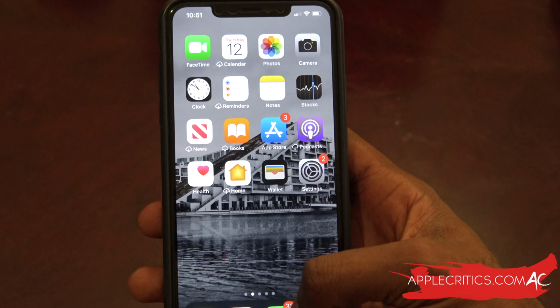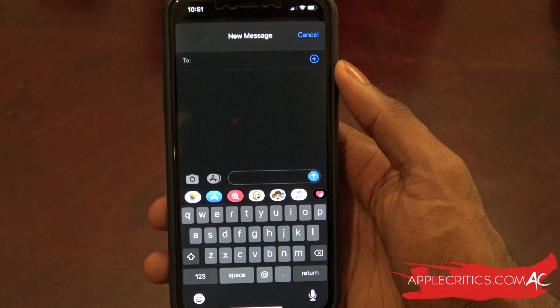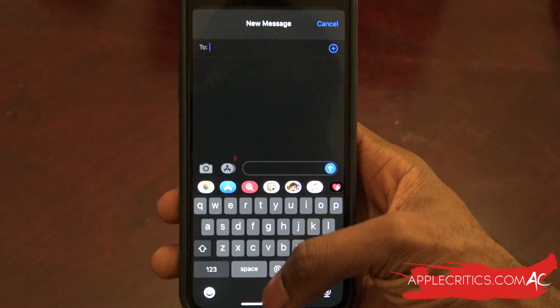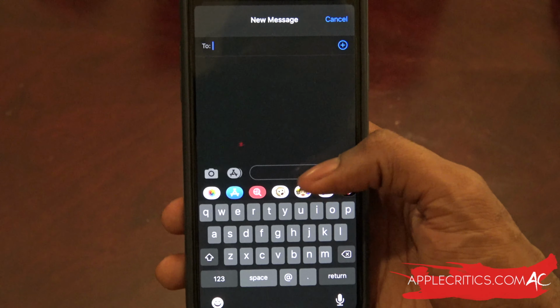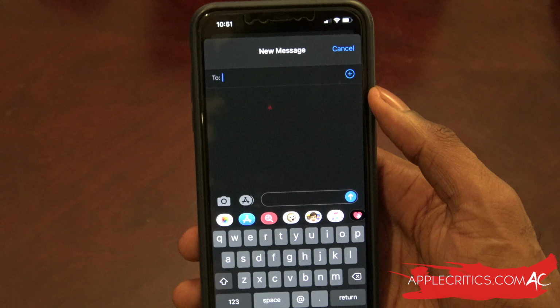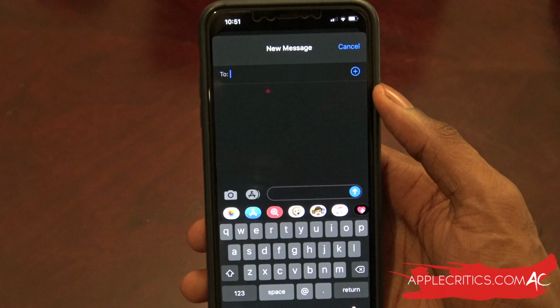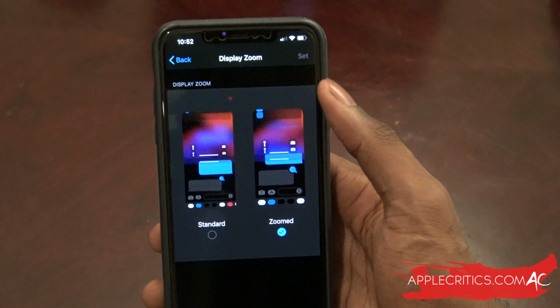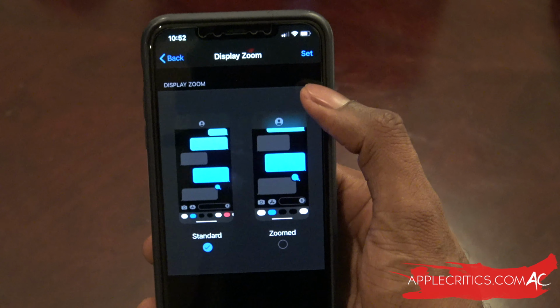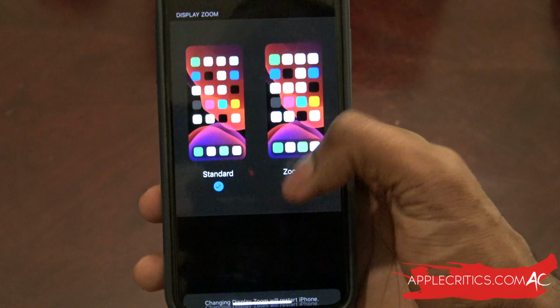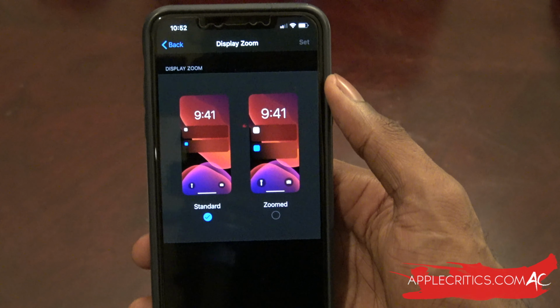So you could go into the messages, for example. And now you can see that the phone is zoomed in, and you can just see how big the keyboard is now. And you just imagine the proportions of it for the overall iOS 13 experience. Now to go back to standard, all you have to do is just tap on standard and then press set and then use standard. And then you're back to your normal device, just like so.